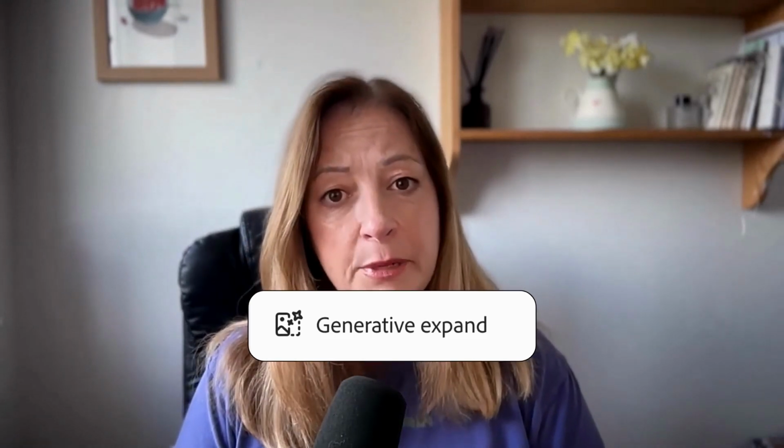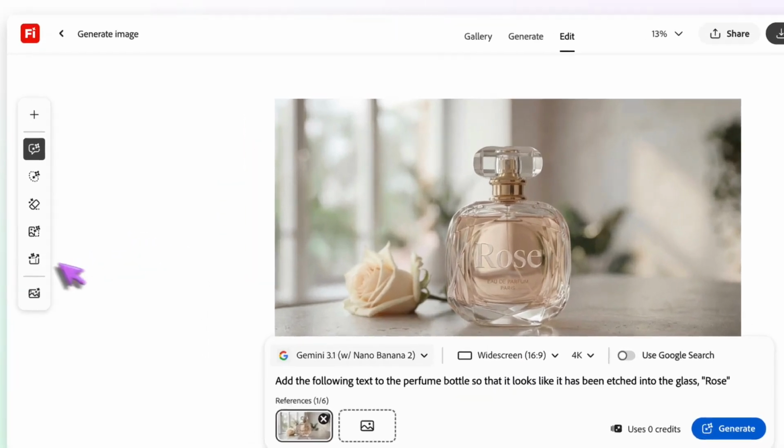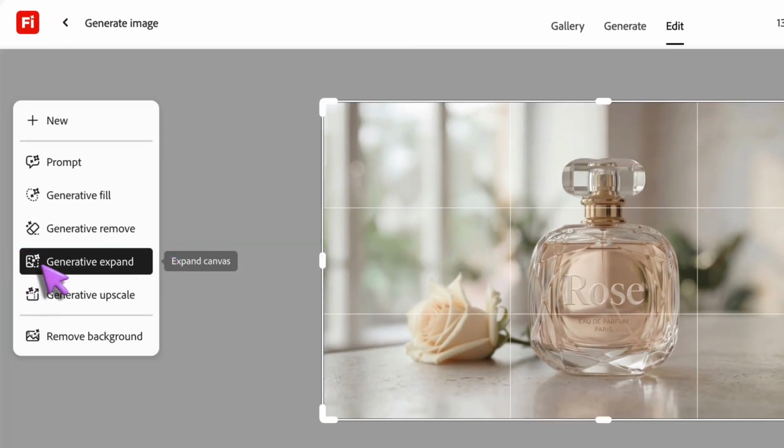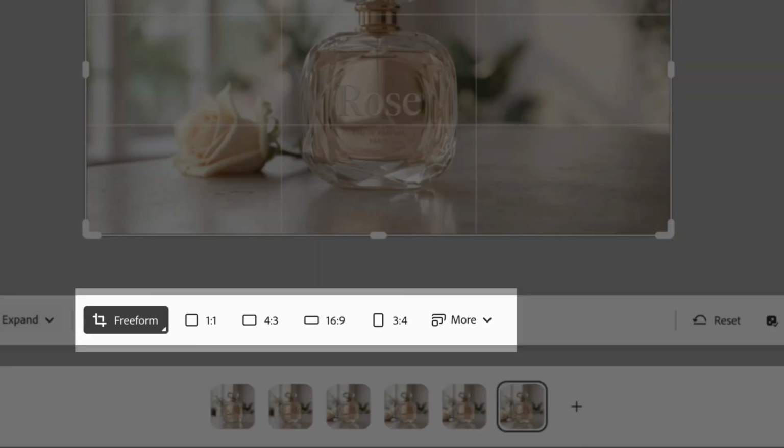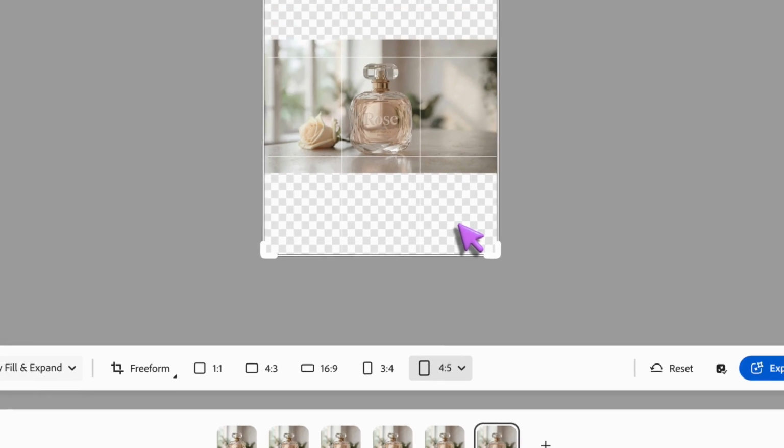Once you've perfected your image, chances are you're going to need more than one in a variety of ratios for social media or marketing campaigns. Fortunately, Firefly has a tool inside the image editor, which will not only resize an image, but also fill in any gaps while preserving the overall look and feel of the image. So I've currently got a widescreen image in the image editor, and I'm going to create some social media images in different ratios. So I'm going to select Generative Expand from the toolbar in the left-hand side. That'll bring up a couple of ratios in the toolbar underneath the image, but you'll find a bigger selection under the More tab. So let's select 4x5 for an Instagram post.